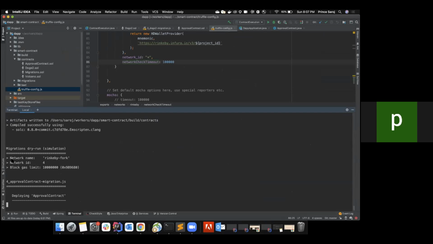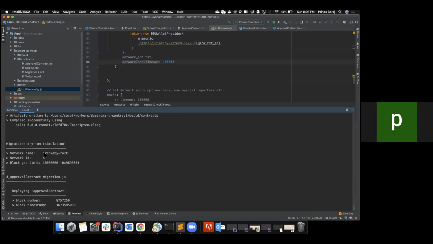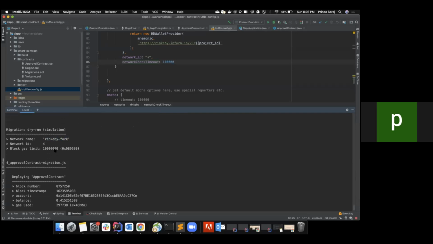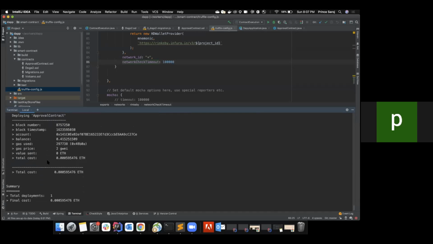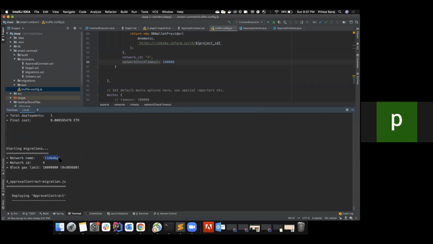After that, it will deploy the contract, first of all, to Rinkeby fork. It is a fork of the Rinkeby testnet. The Truffle framework wanted things to go in the right direction, so it just tests it locally on a Rinkeby fork, and if things work properly, it will go ahead and deploy the contract to the Rinkeby test network.